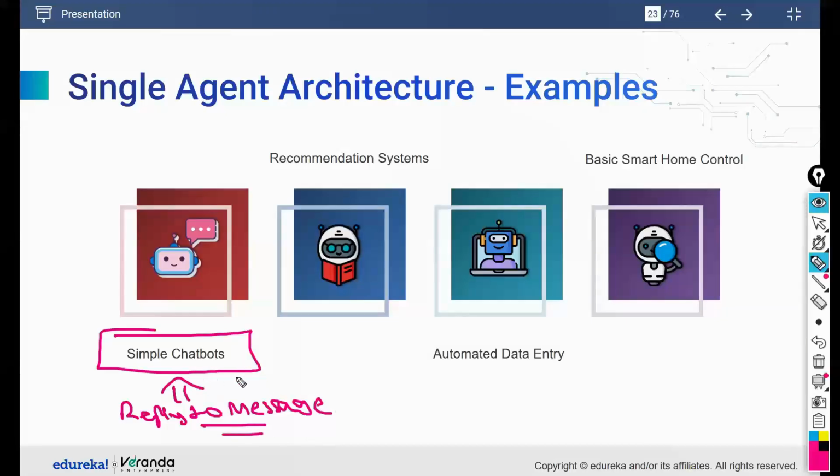It's going to work alone. It will understand your message, and then it will reply based on whatever you ask. So that's a single agent. And then you have the recommendation system, everyone. This is also a single agent, where it will suggest content based on your past behavior. As you know, a single agent has a memory, correct? So it will try to store in its memory.